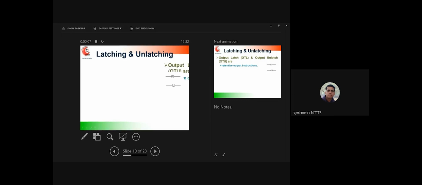So first of all, what is the purpose of latching and unlatching? Actually, I will give one example. Yesterday, I just told you that input can be a push button or it can be toggle switch. So first, in order to understand these two instructions, latch, unlatch, basically we have to see the difference between push button and toggle switch.